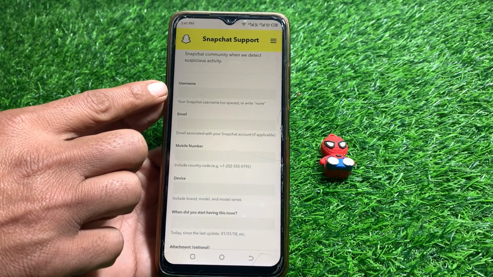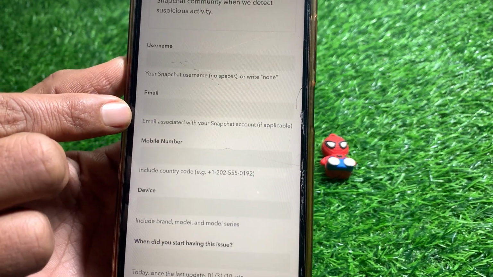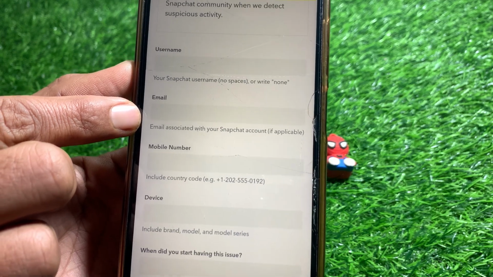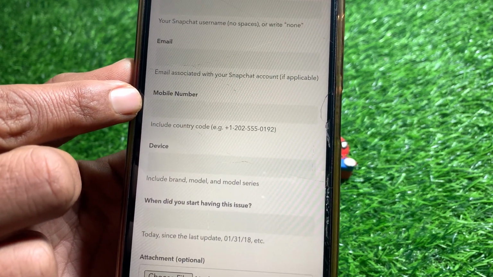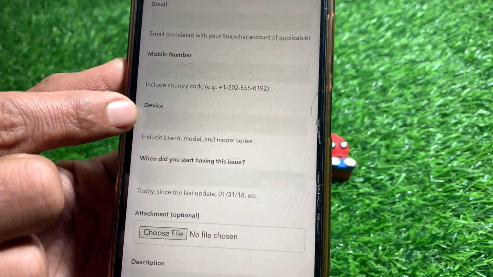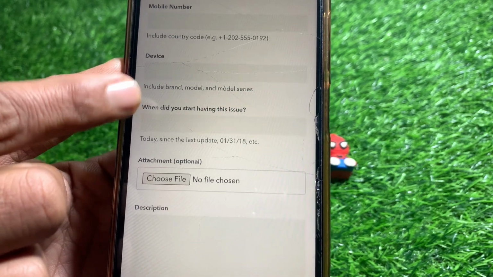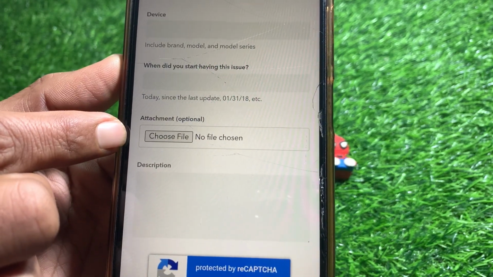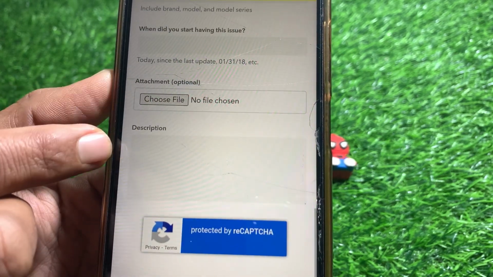And here you have to put your username. So you have to put your username here, and here you have to put your email address associated with your account. If you don't have, then you can put any active one. And here you have to put your phone number including your country code, and here you have to put the device name where your account was logged in, and here you have to put the date when your account was locked, and here you have to tap on choose file, and just simply put the screenshot of your error.